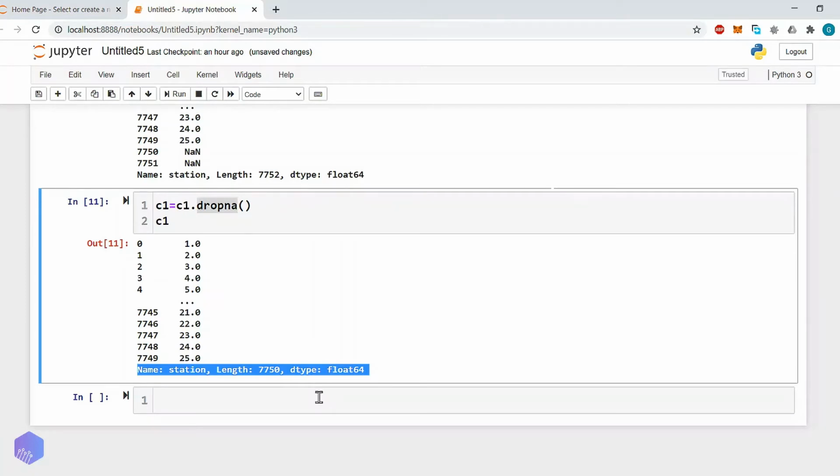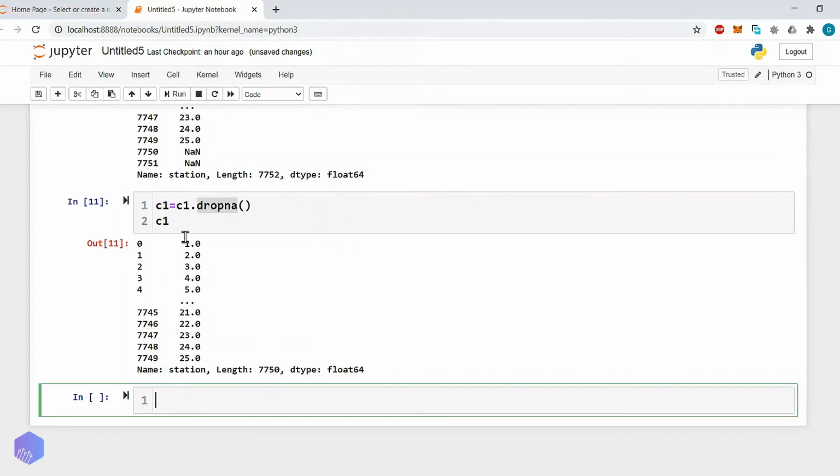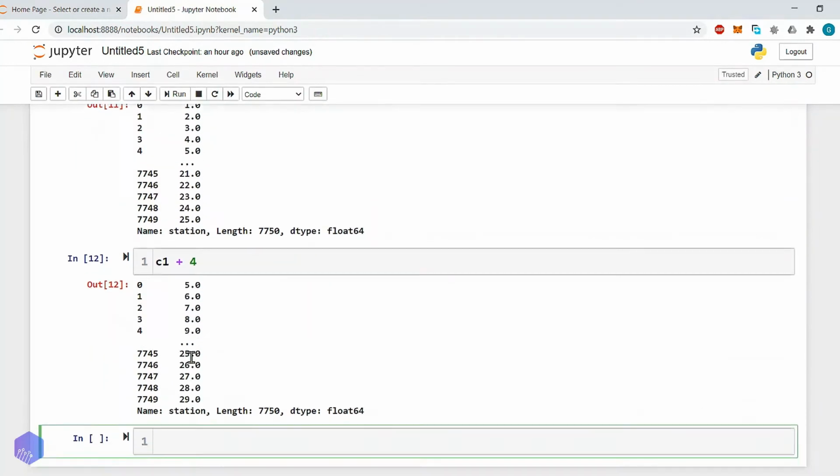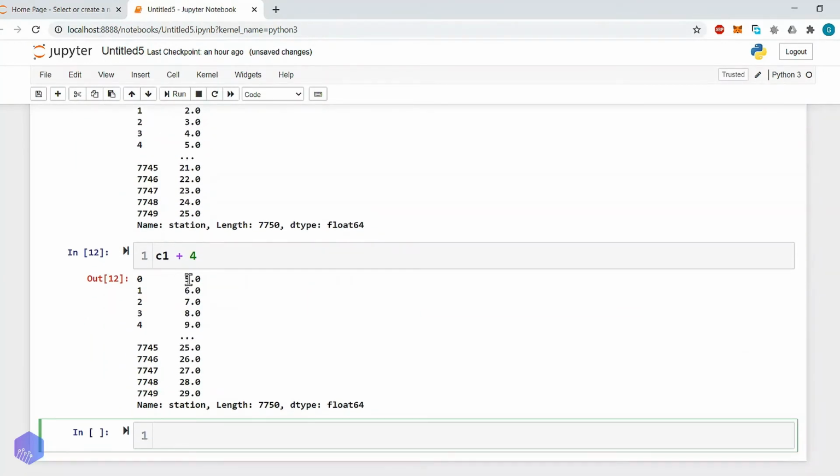Now we can also apply some basic arithmetic operators on this column. Let me show you. Let's say this is the value of the column, and we want to apply an arithmetic operator, c1 plus 4. So what will happen? 4 will be added to all the values.